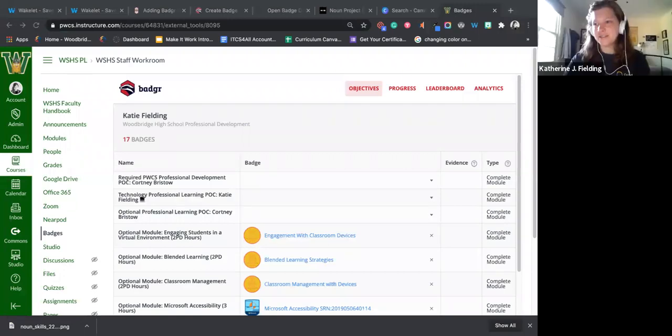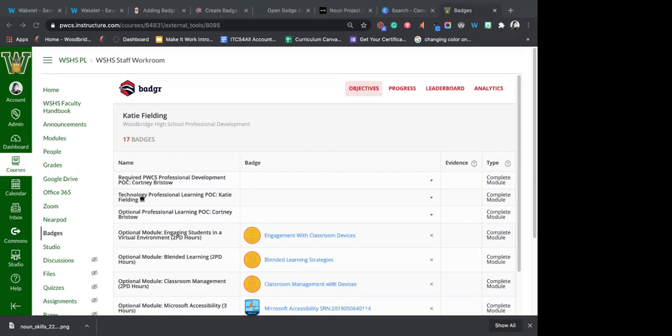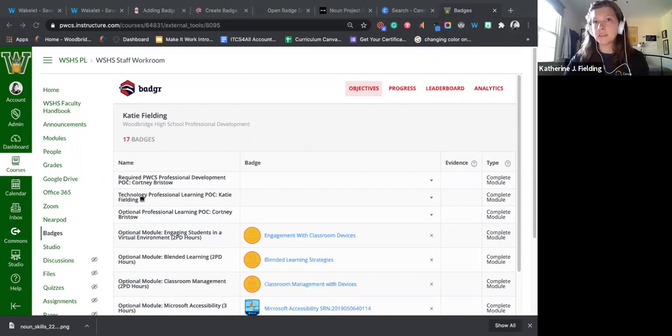Other questions? So Katie, there's no way that a team can share badges that have been made? Each teacher on a team would have to go through this with Badgr. Yeah, they could design the badging system together, but each person would need to do it. Gotcha.